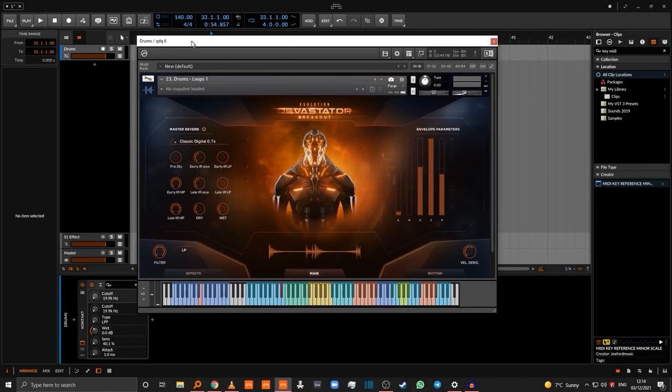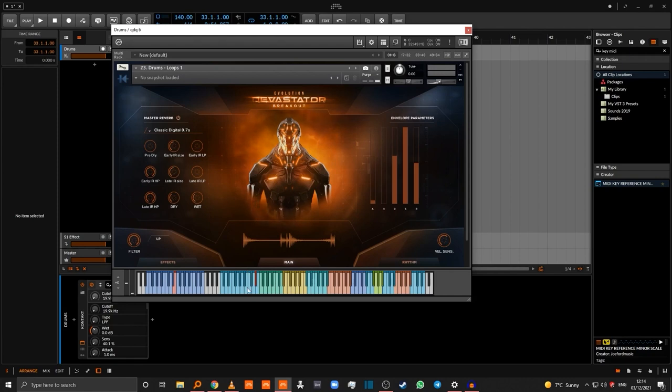So let's start with some drums. I've got the drums loops instrument set up here. Trailer hits at the bottom. Kicks, some snares.